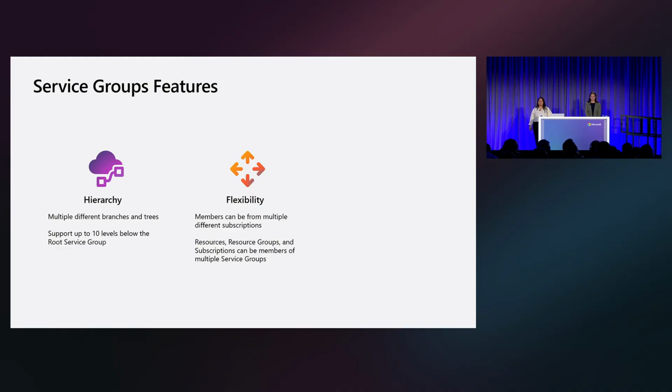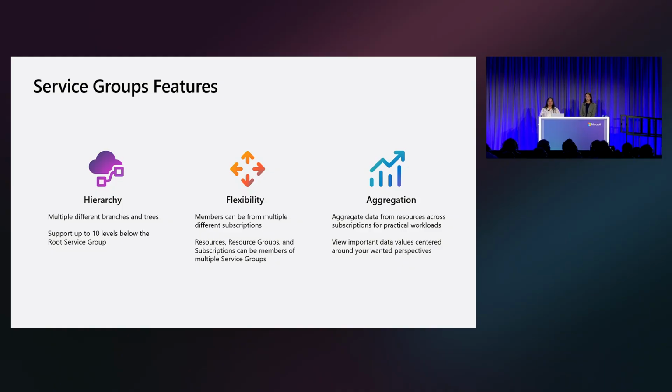And on top of that, they can be part of multiple service groups. So you're able to have different topologies and different viewpoints as you need. And once you have the group comes the fun stuff. Actually being able to do aggregation and telemetry and information and different values around that group that you represent.